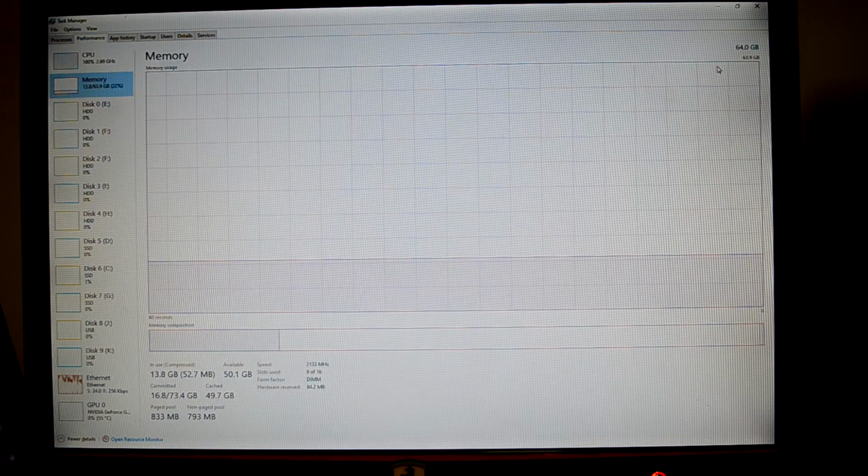Then let's look at our RAM. I've upgraded from DDR3 to DDR4, and that was one of the major things with this workstation. I'm going from 1333 megahertz to 2133, and it's a lot faster. I also have 64 gigabytes, which I do not really need in my workstation. But as you can see, I am using about 14 gigs right now.